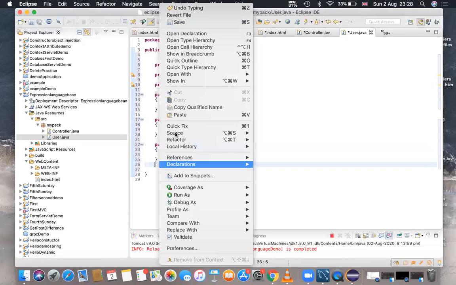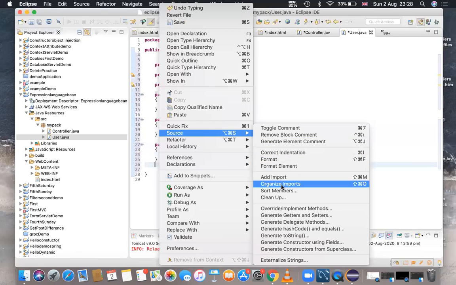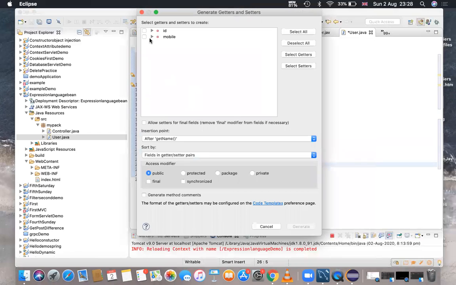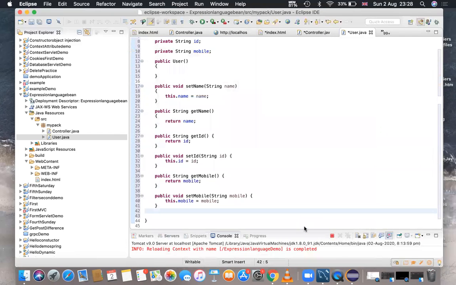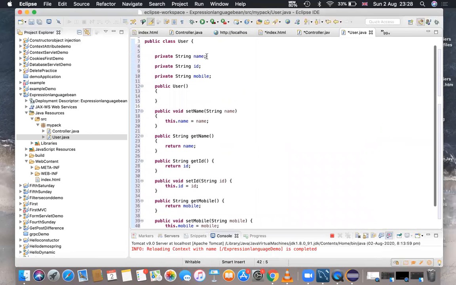Right click on this, you get this Source, and you have this Generate Getters and Setters operation. Source, you can see this Generate Getters and Setters. So for which fields do I want, already name I have written. So only for ID and mobile I need to generate. So just check these two boxes and click on generate. So your getters and setters have been generated for the properties ID and mobile. For name, I had manually written the getter and setter.